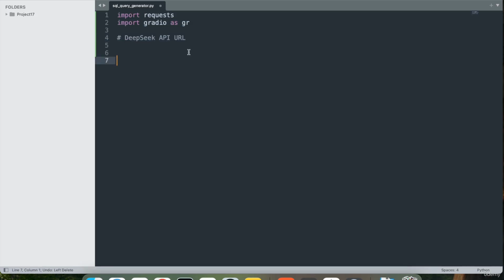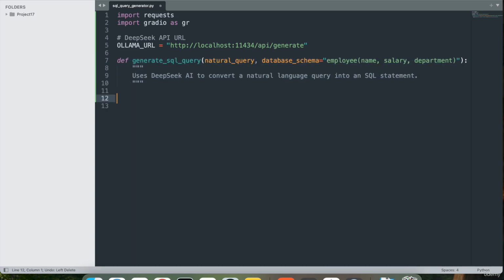Next, the DeepSeek API URL is the Ollama URL: http://localhost:11434/api/generate. Next, let's write the function to generate the SQL query. Here, I'm going to ask the user to give us the natural language query. The database schema is employee, name, salary, department. I'm just setting a default one. You can choose not to set it. It's just for our exercise today.